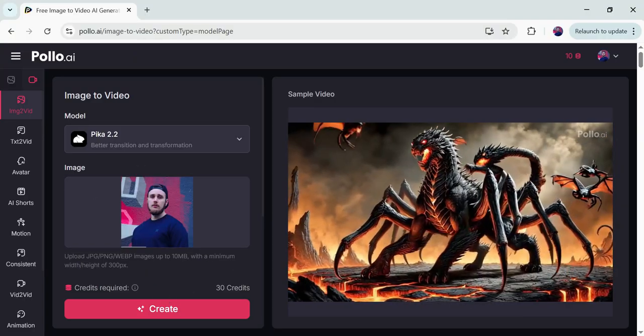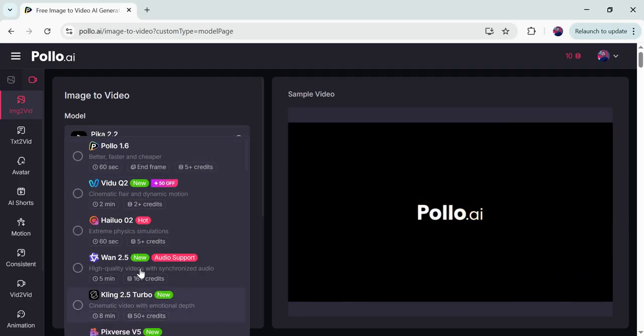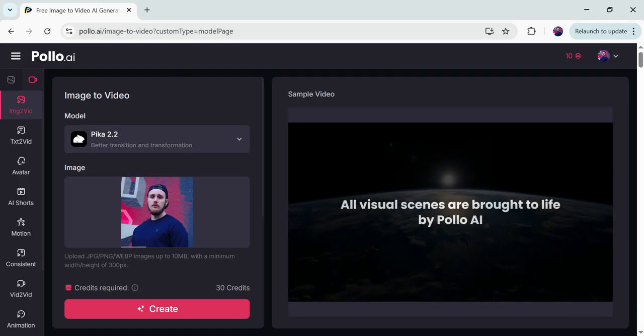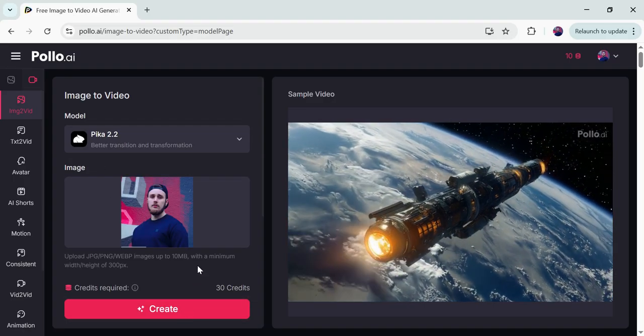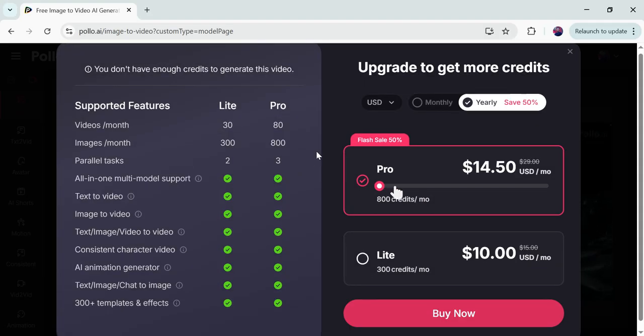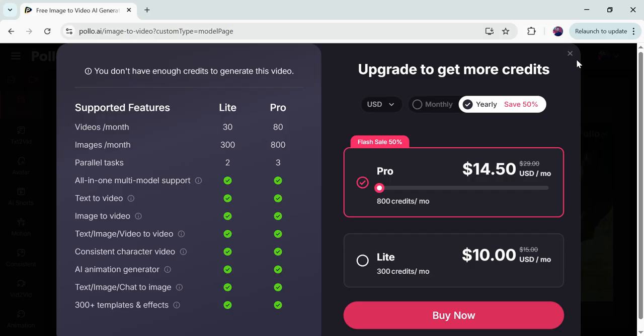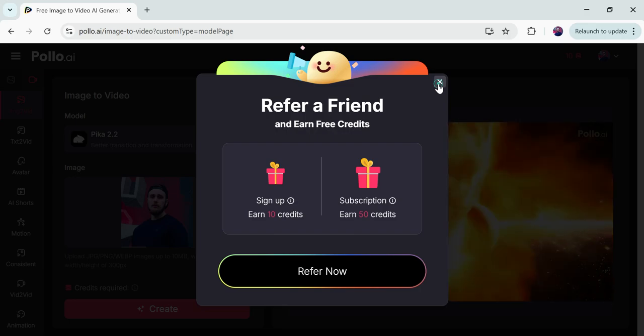Okay, so the model that it's using is Pika 2.2. You can also select a different one. So I will go with the default one, and now I will click on the create button and it will start creating a video using one of our photos. Okay, so it's asking if you want to use any of the packages, so I will just cross it because we want to use a free version.